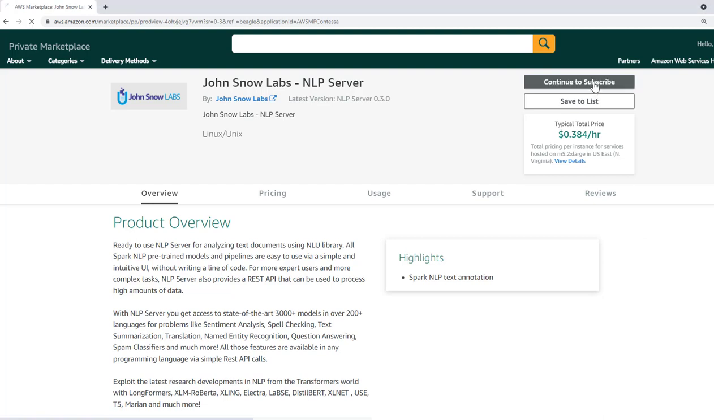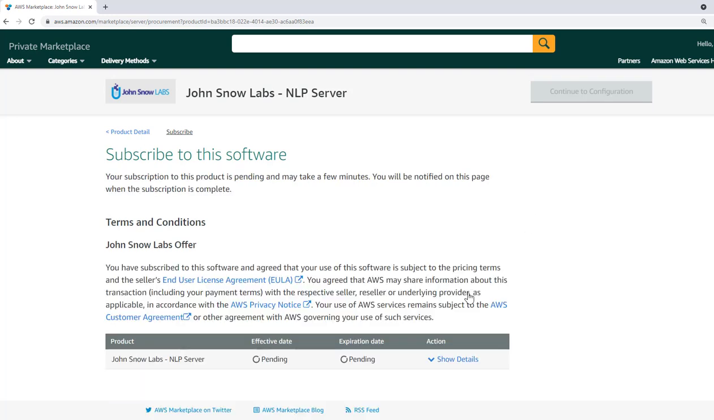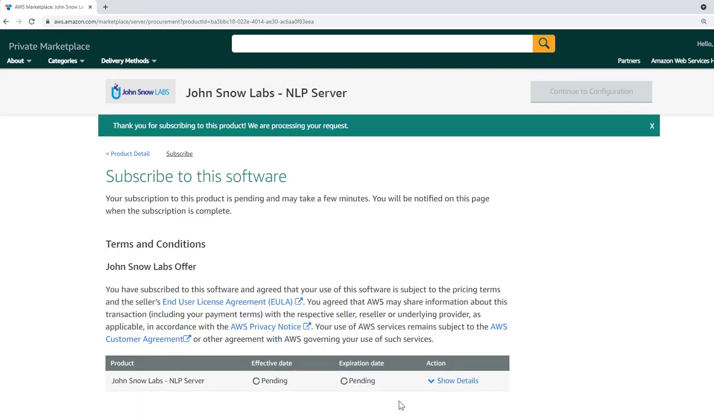To deploy the NLP server on AWS, on the product page from AWS Marketplace, click the subscribe button. Please read and if you agree, accept the terms and conditions, then wait until the subscription is created. Then continue to configuration.